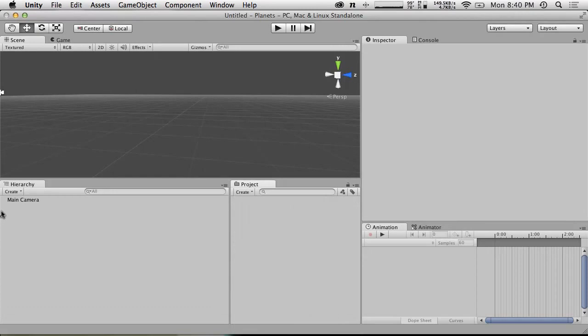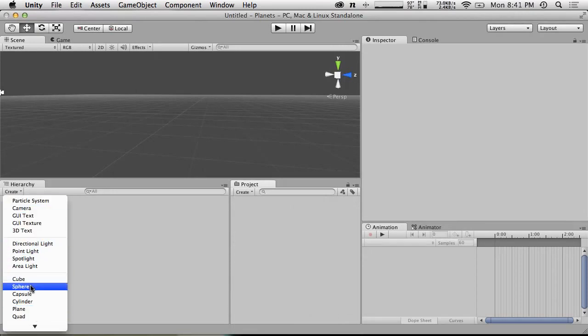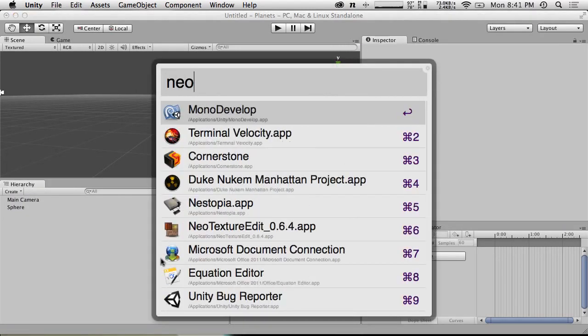So, we're going to create a sphere. And I'm going to create a texture map for this thing. We're going to go into Neo Texture Edit.